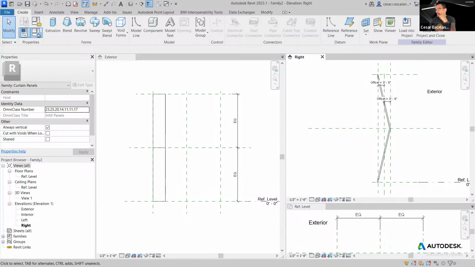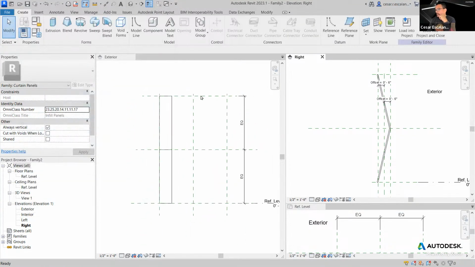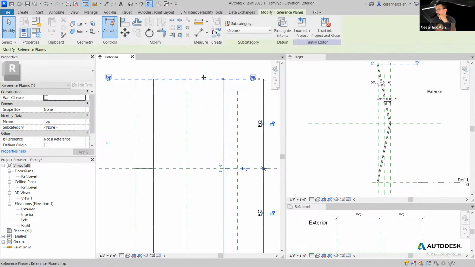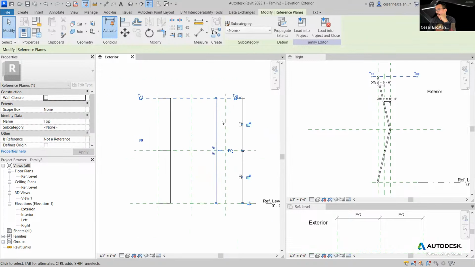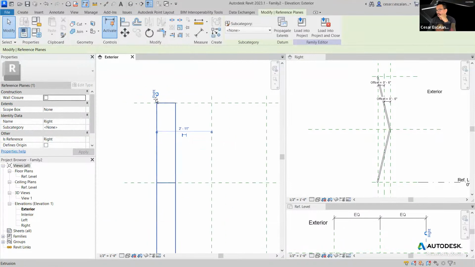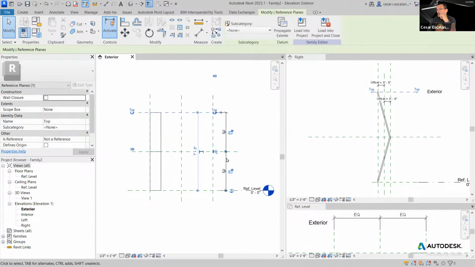You go to family types. To flex it, you just grab one of these reference planes and just drag it up. And yeah, it's flexing. It's flexing in X, in Y. Let's see if it flexes in this direction. So you just grab the right and move it. Yep. But more importantly, it's flexing in the direction Y. And I didn't have to do any lock. All I need to do is to make sure that it's snapped to the reference line.